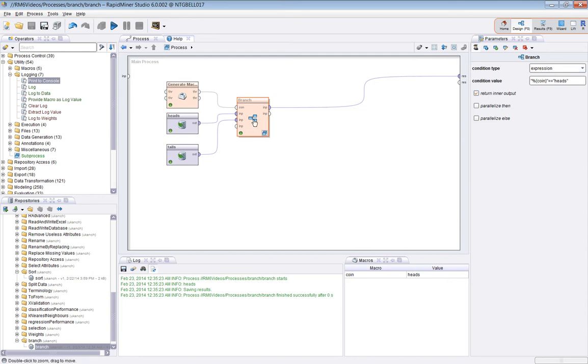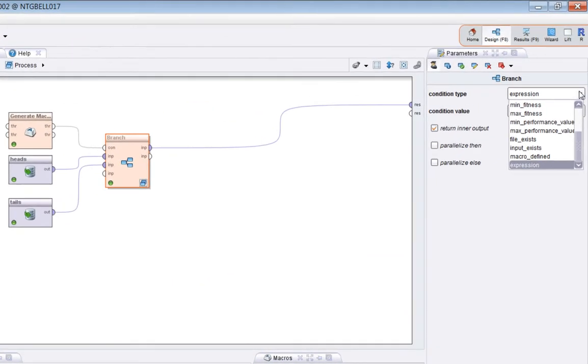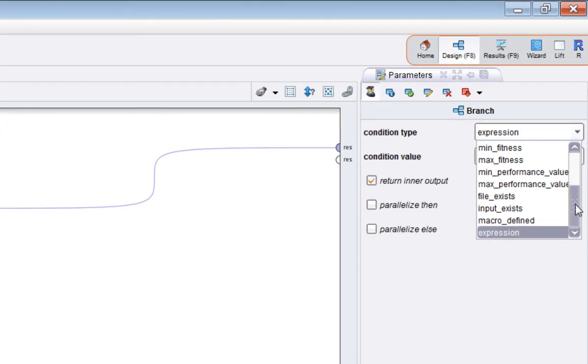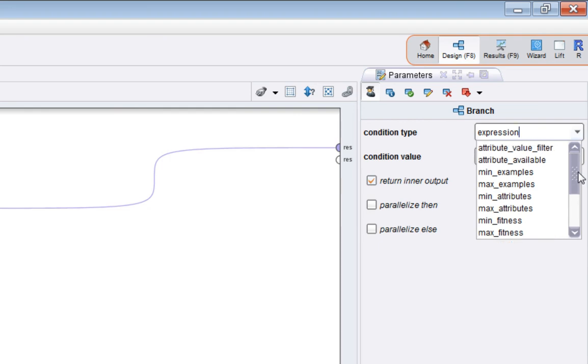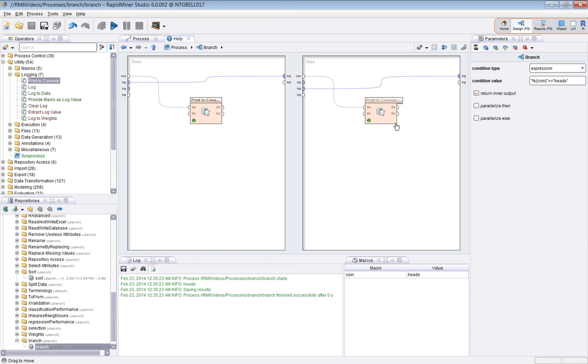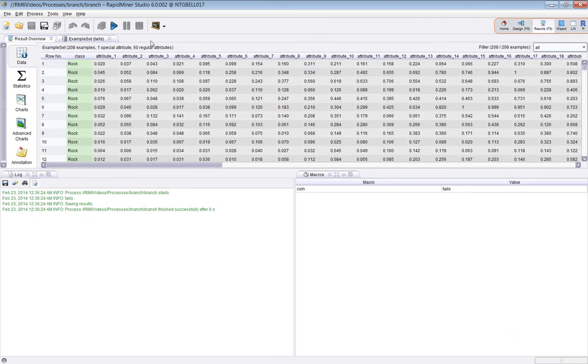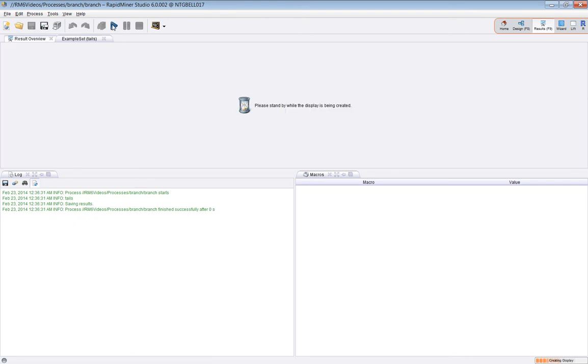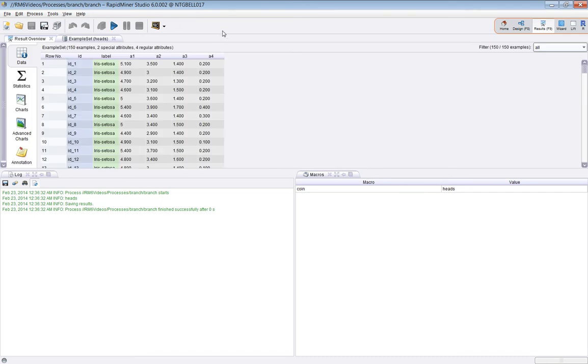Okay, so I'll run it one more time. I'll just put this expression coin is heads, just to show you the other possible ones here. Macro defined, file existence on, and I'll run it. I'll look inside. There's the then, there's the else statement. Notice the wiring. Run it one more time. Tails. Tails again. Yay, heads. Okay, there we go.